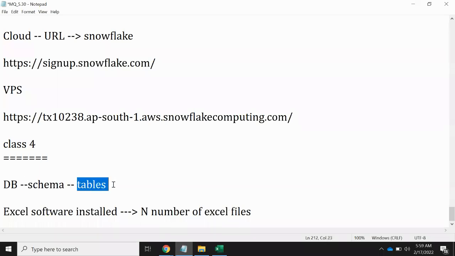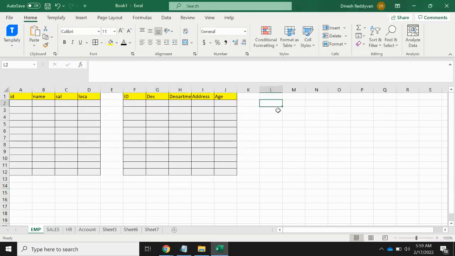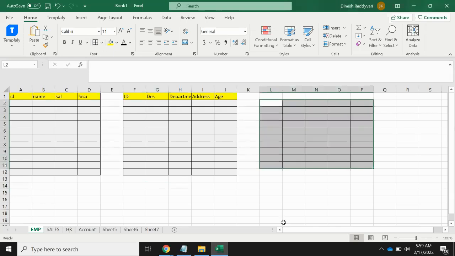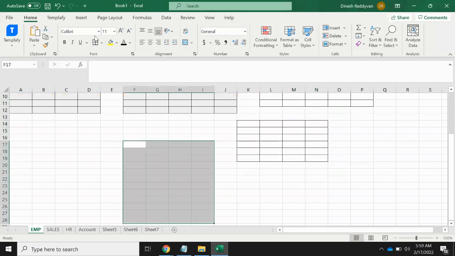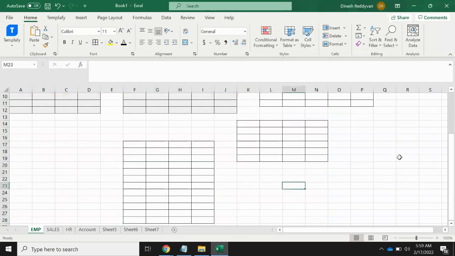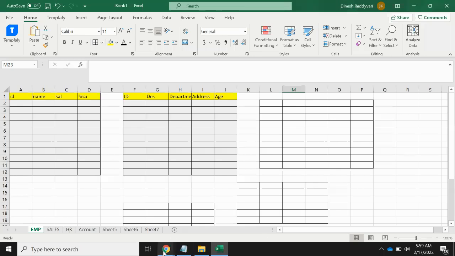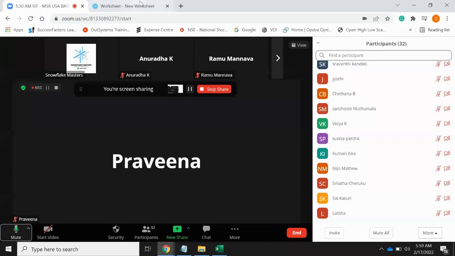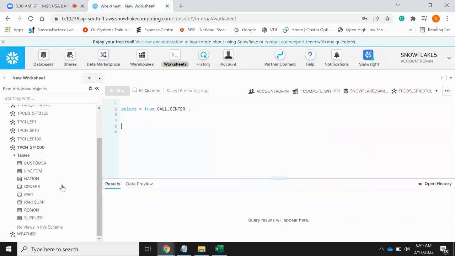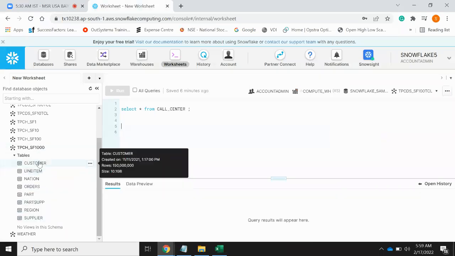And then within the schema you have tables. Now observe this, these are the tables. Like this you can create n number of tables in your worksheet; there is no limitation. Each and every table represents a different subject, right? Same as what we discussed in the last session: see this one, this is a schema, and within the schema we have the tables.